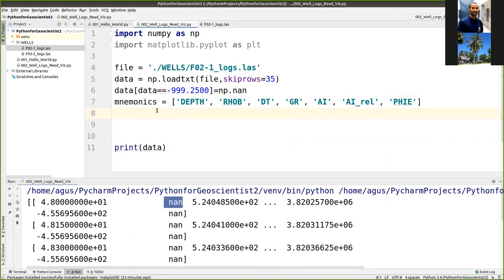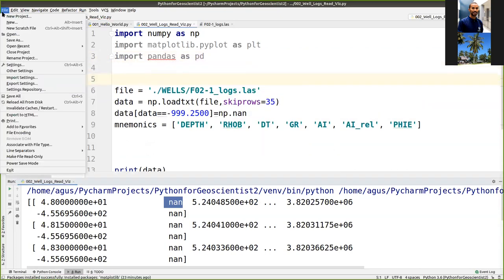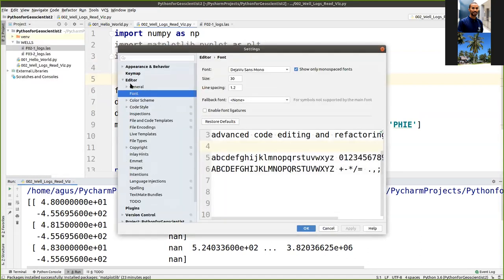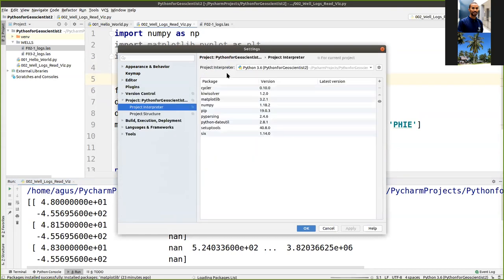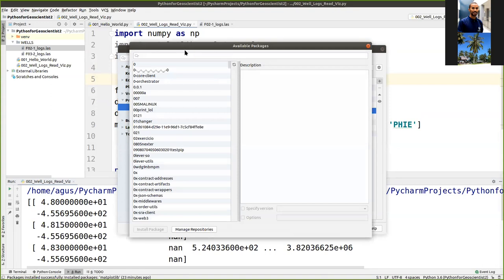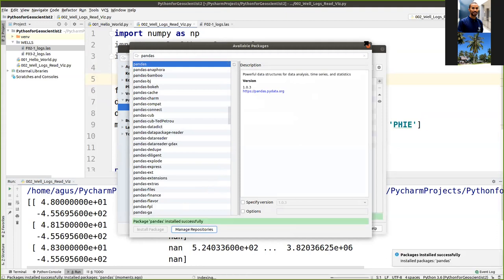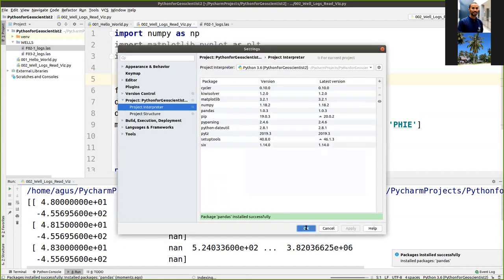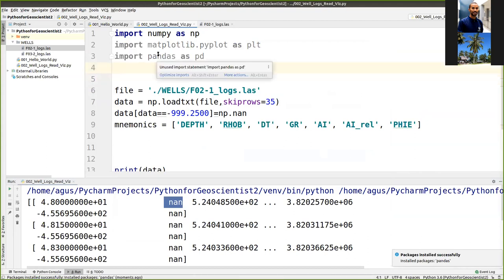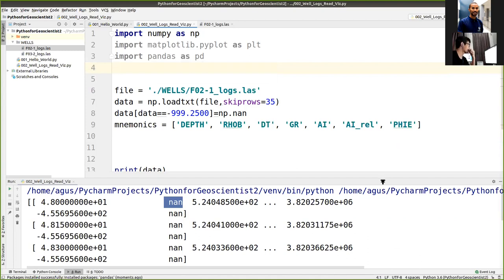Now I'm going to convert into pandas data frame, import pandas as pd. No, I don't have pandas at the moment. I will use settings and then go to project interpreter, click there, and then pandas.